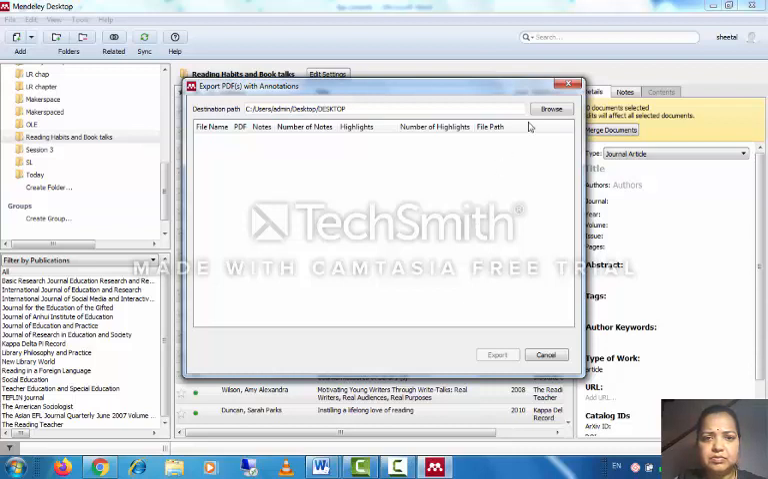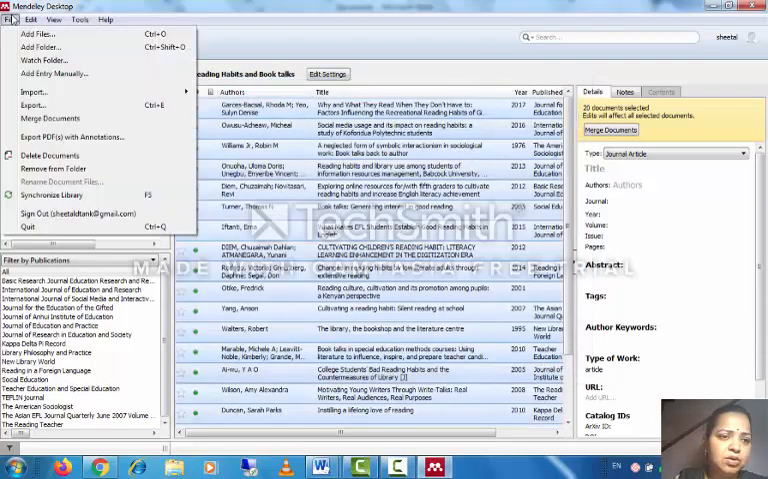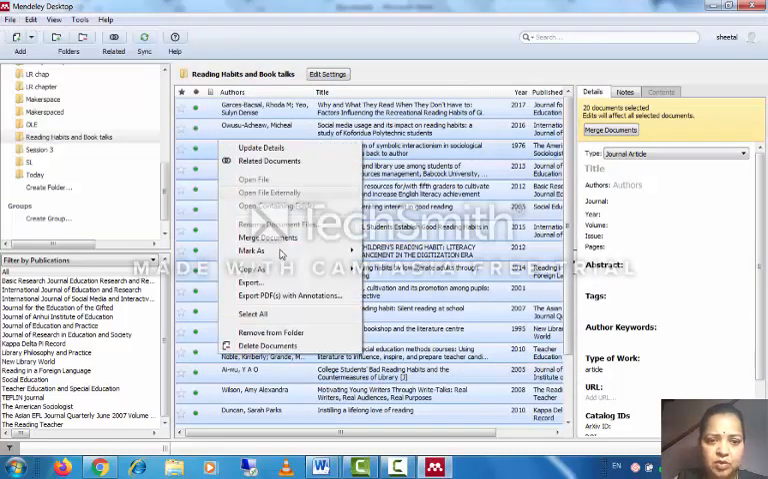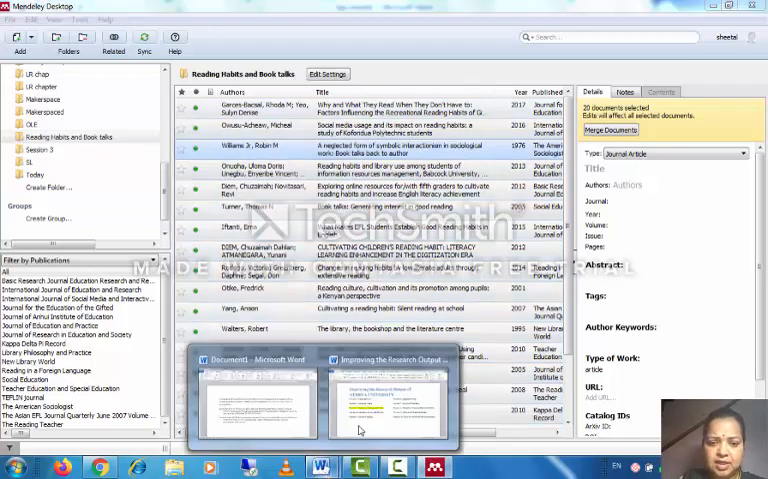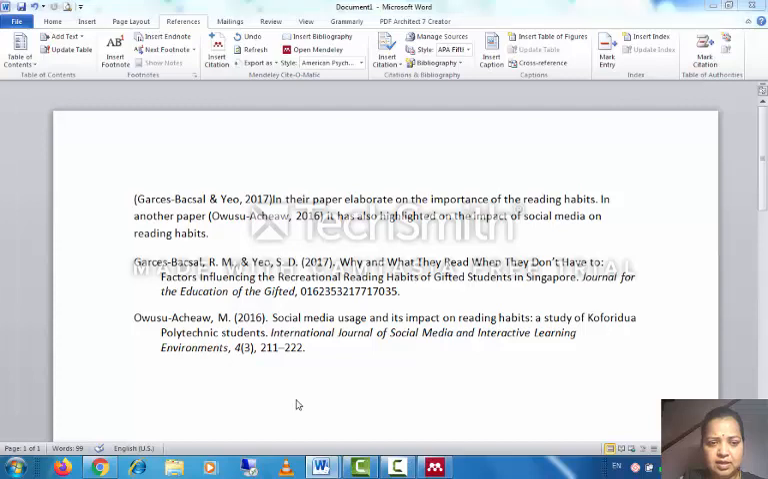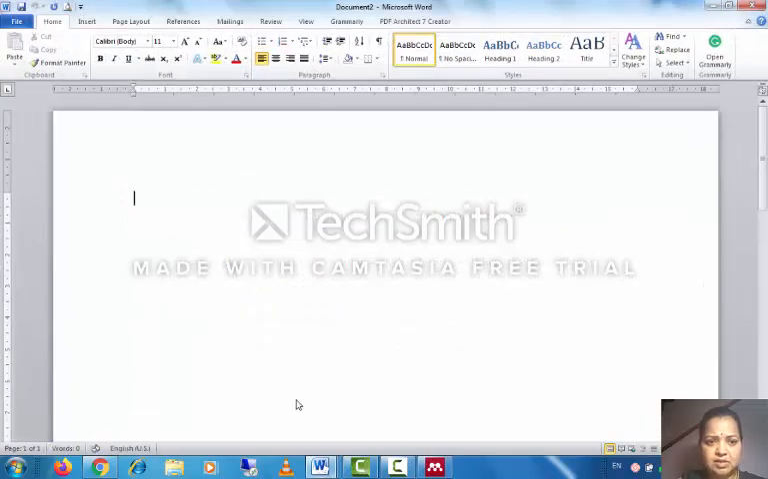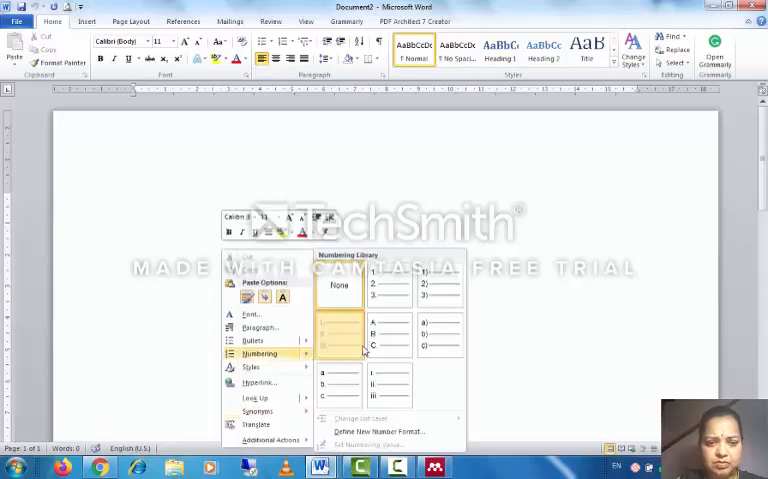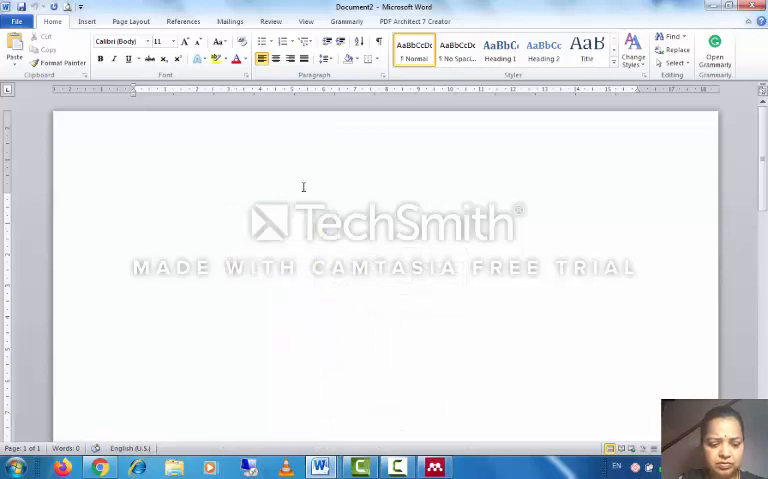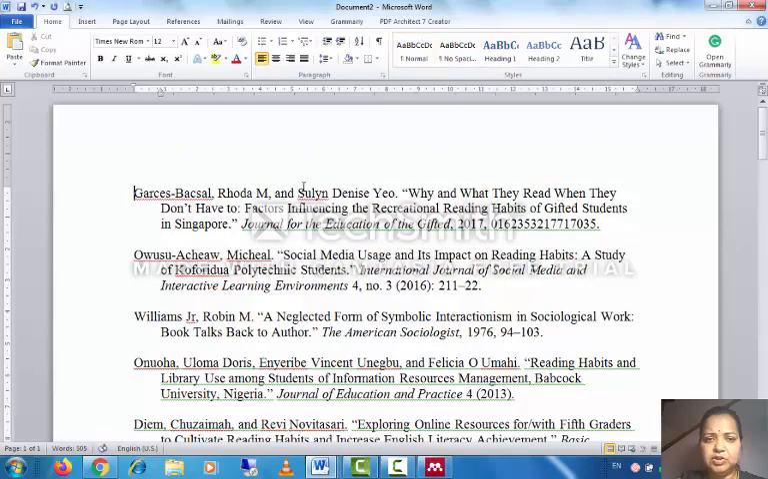So it will help you create a whole list of all these references with annotations. So that is another interesting feature you can look into. And also you can just copy as formatted citation and straight away take it into your Word file and paste it. So once you paste it, all the citations are here.